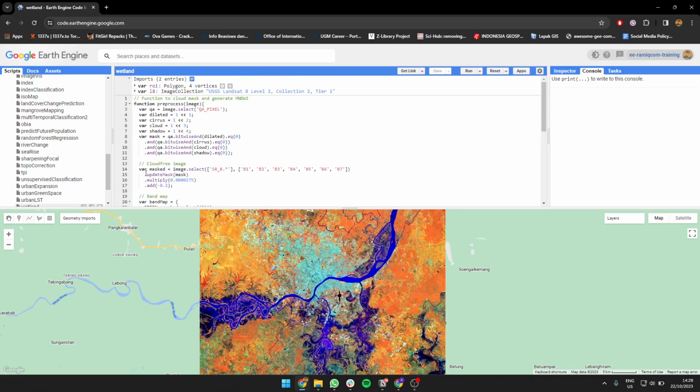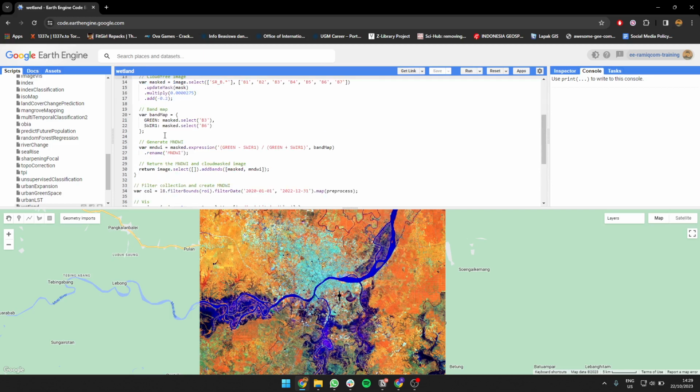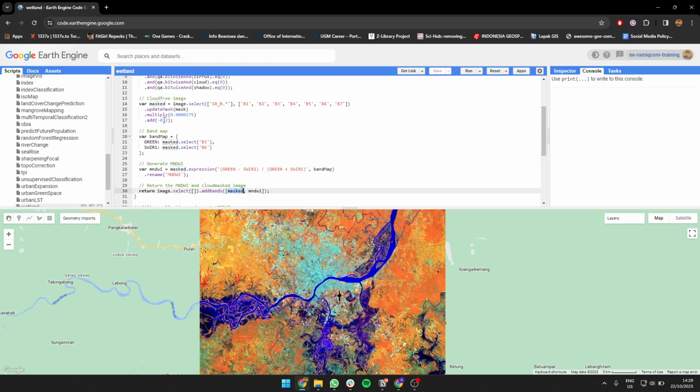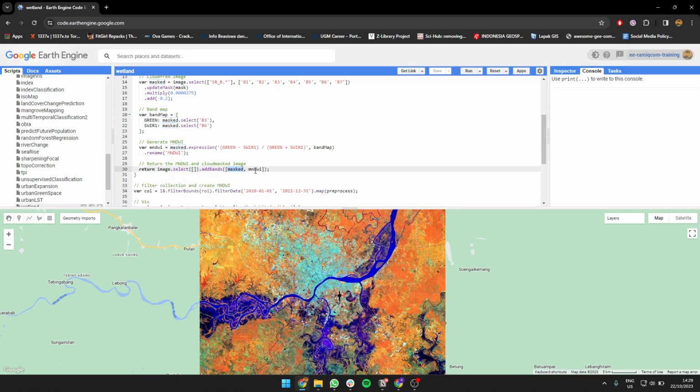Then I create a function in which I do two things. The first is I cloud mask the image, so we don't want the cloud, so we delete the cloud and update the mask. Then we create MNDWI, or modified normalized difference water index, using the green and shortwave infrared band. After that, I mask that, and I return the image which has the mask value and the MNDWI.